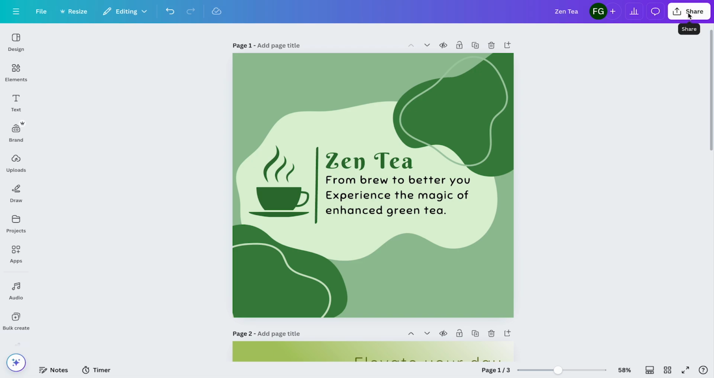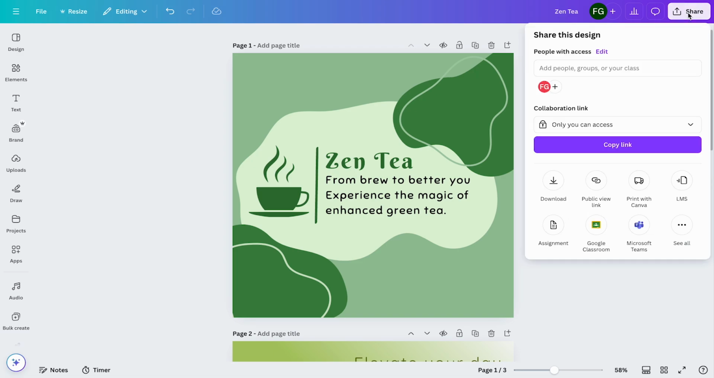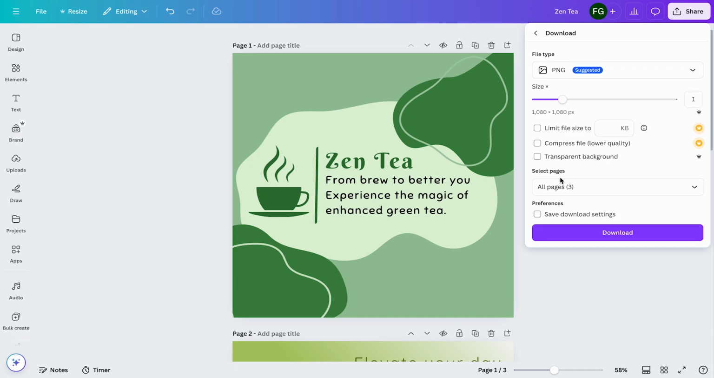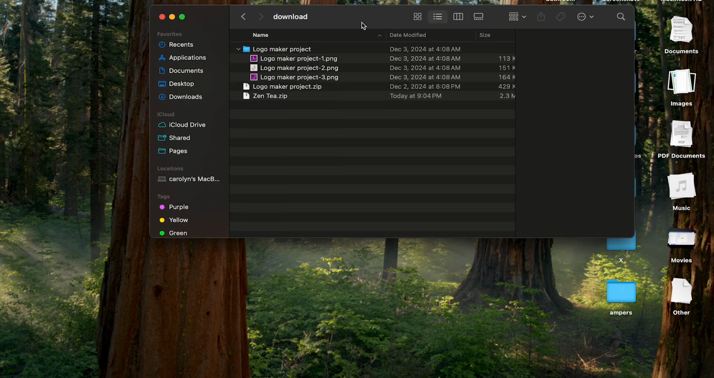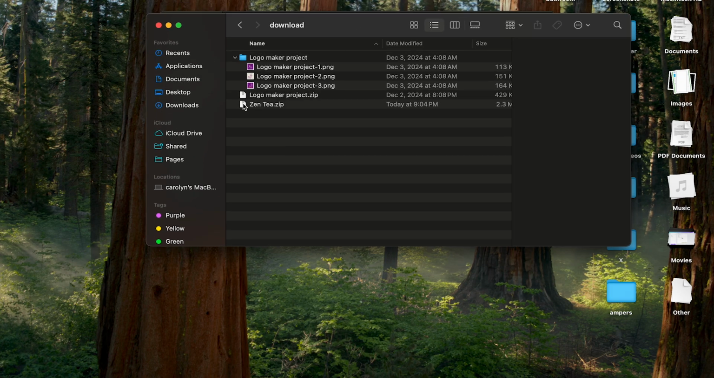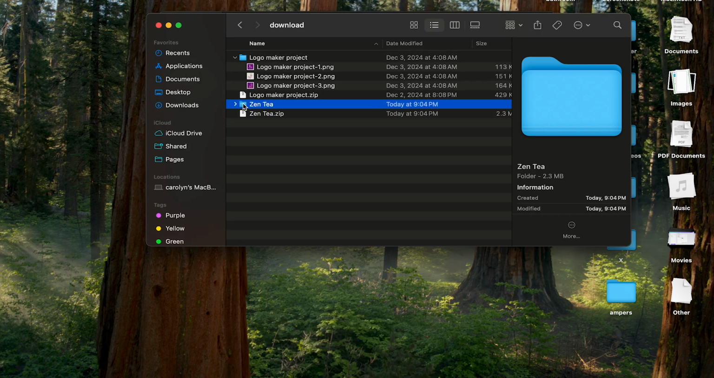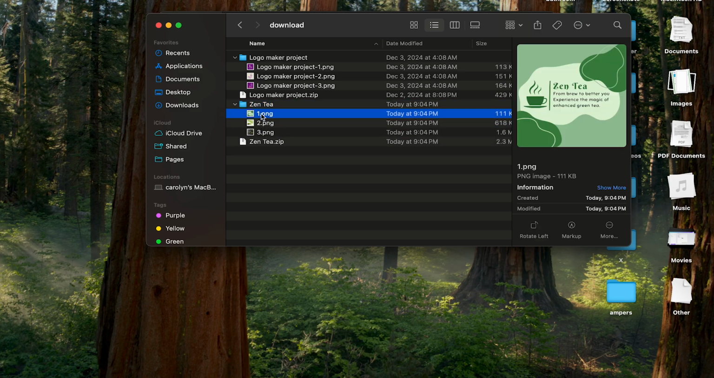All right, now we're going to export them. So go up to share in the upper right-hand corner and then tap on download. Make sure that all pages is selected. Then click the purple download button and go to your desktop. Look for the .zip file that you just downloaded. When you double click on it, it will open a folder, and inside the folder will be all the social media posts that you just made.